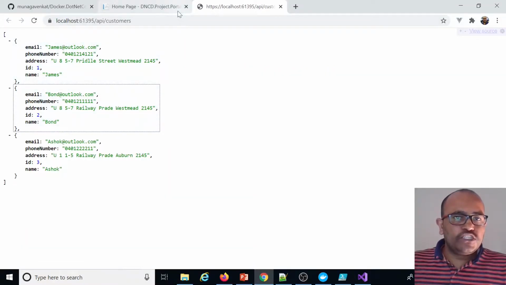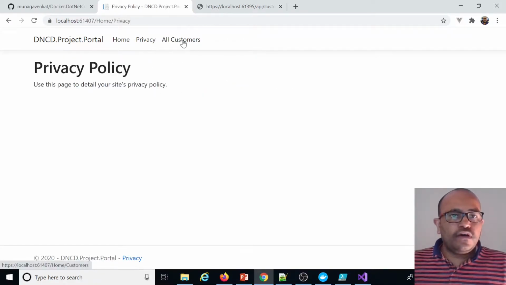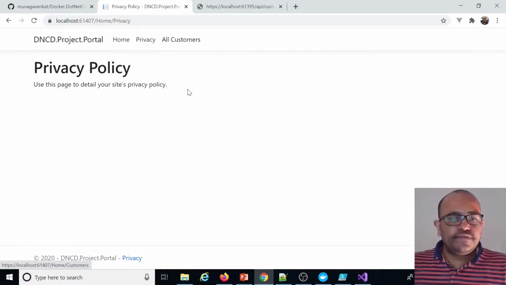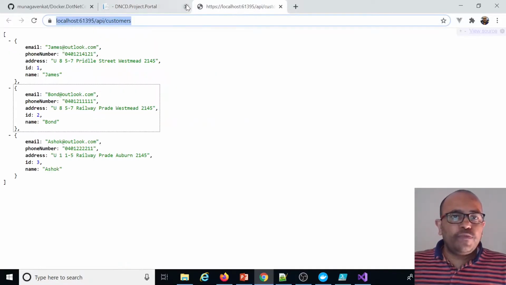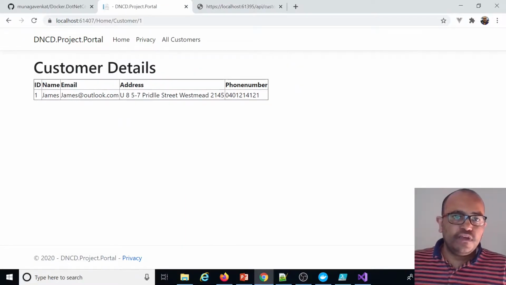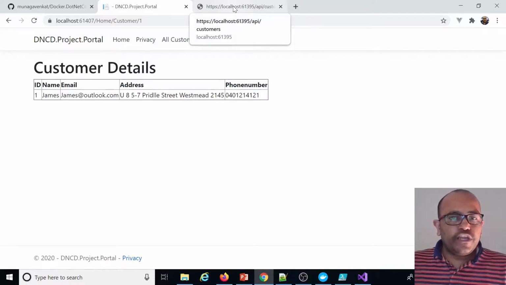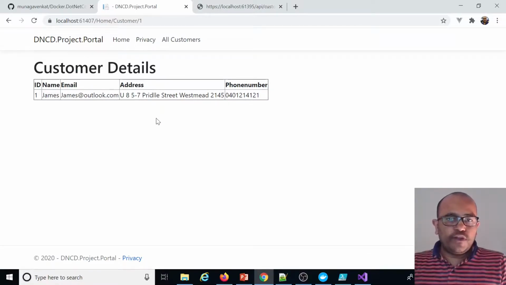So now I opened this one. My API is running, and this is my portal. If I click on all customers, it communicates to this API and shows the result. Even if I click on the view of a specific customer, it again communicates to the API and displays the content. This is the solution working on my local machine.